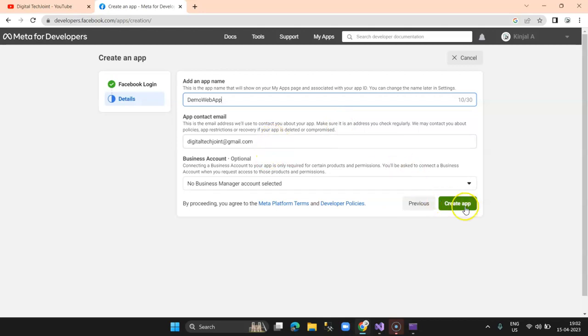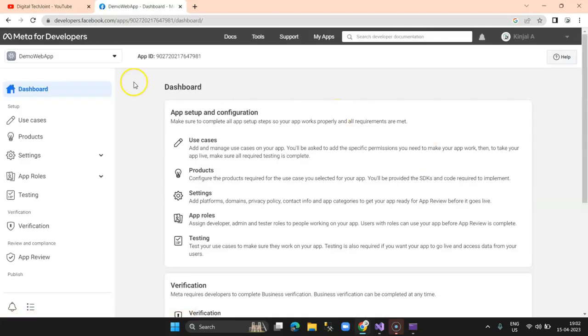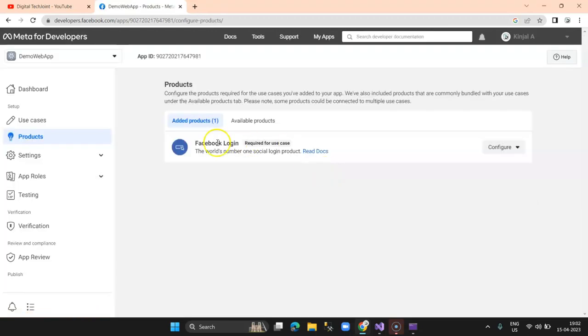This is the email address. Click on create. So this is our demo web app created. This is an app ID. Now if you click on products, you can see this product is configured.